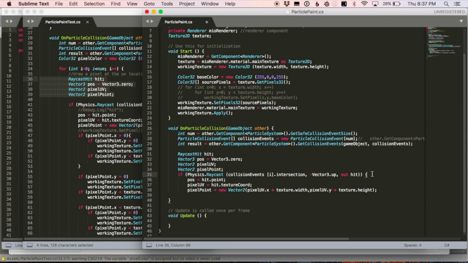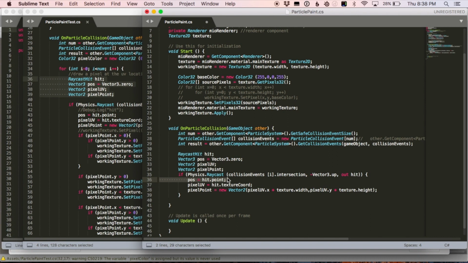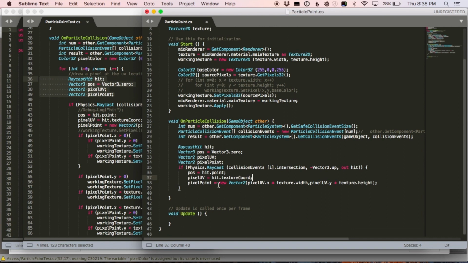So what we're doing is we're firing a ray, and if it hits anything, this will return true, and it'll go into this block here. So we're going to get our position. We're going to pull UV texture coordinates off of the raycast. That's why we shot a ray, because we wanted to know the texture coordinate. And that's going to be a 2D vector.